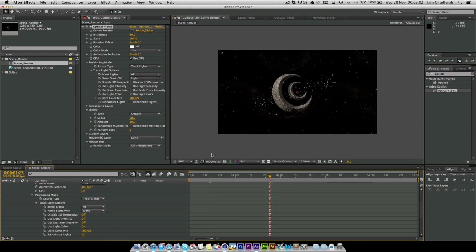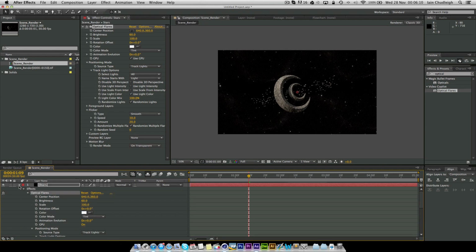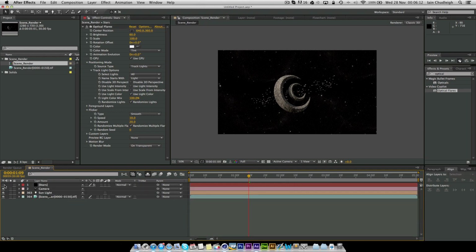So there we go, there we have our stars. That's how I created them, and it looks pretty cool, it looks a bit realistic. If I was to turn this layer off, you can see the difference it makes. So it's pretty noticeable, it's a nice effect.